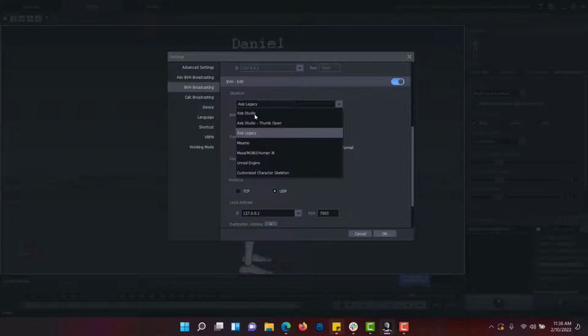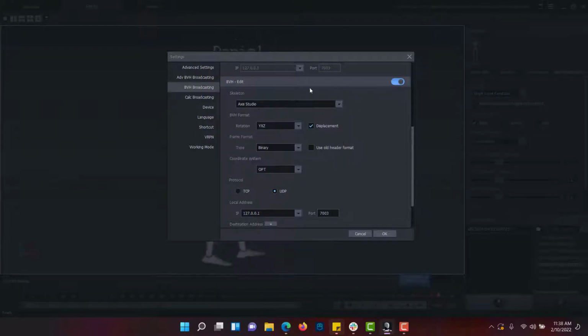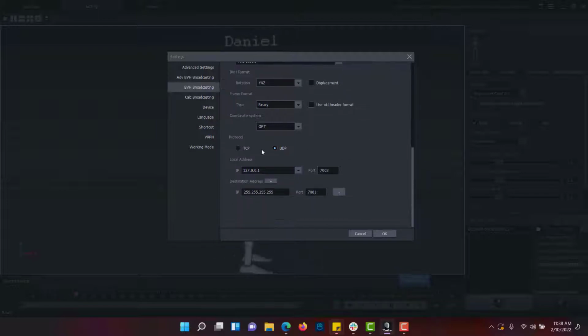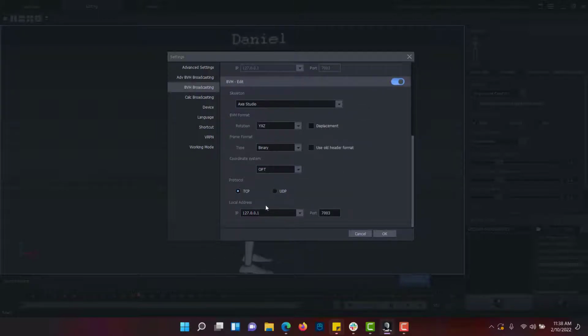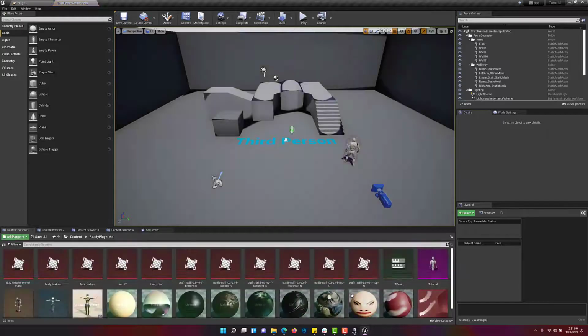Select the Axis Studio skeleton, even if you are using gloves. Make sure that displacement is disabled. You can use either TCP or UDP. Just make a note of your IP address and port number. Then click OK. Let's go back into Unreal.